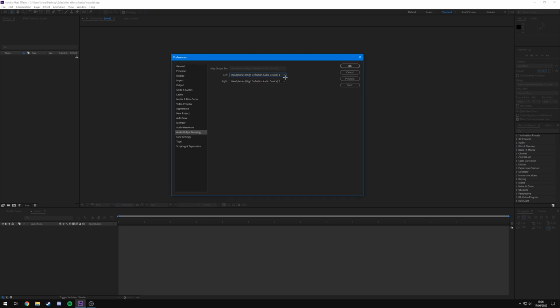I mean, if you want to lay your headset backwards for whatever reason, you can swap these around, or, you know, if your cable's messed up or something like that. But yeah, just make sure that your audio settings are set properly.